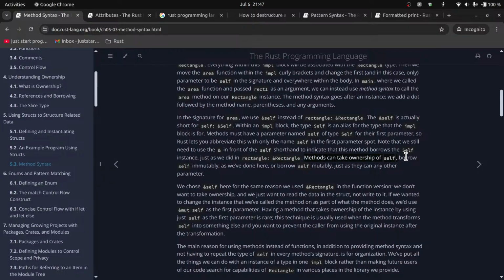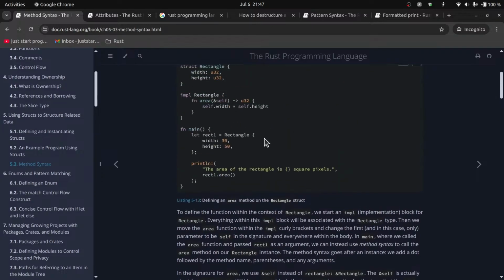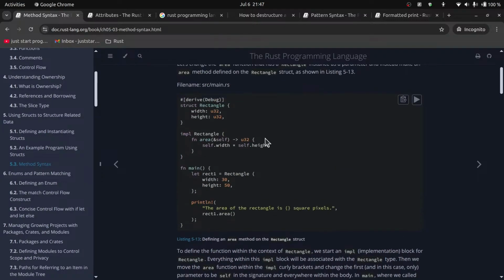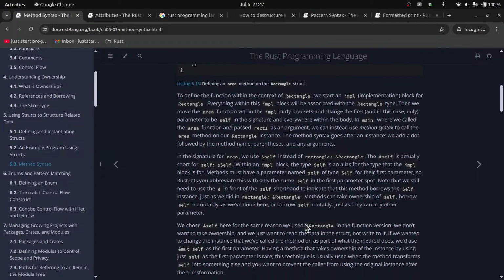Methods can take ownership of self, borrow self immutably, as we've done here, or borrow self mutably. So you can borrow both immutably and mutably. In this case, it's immutable, because there's no mut here. And here we did not put mut.